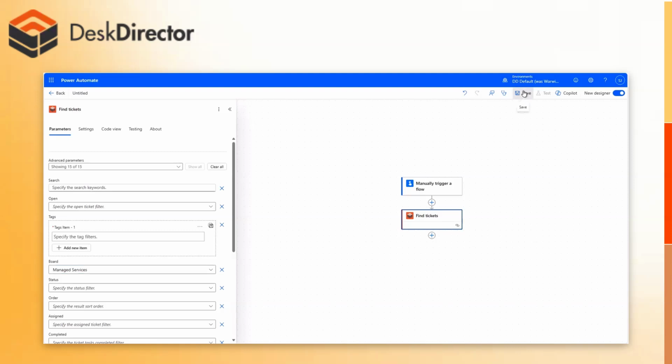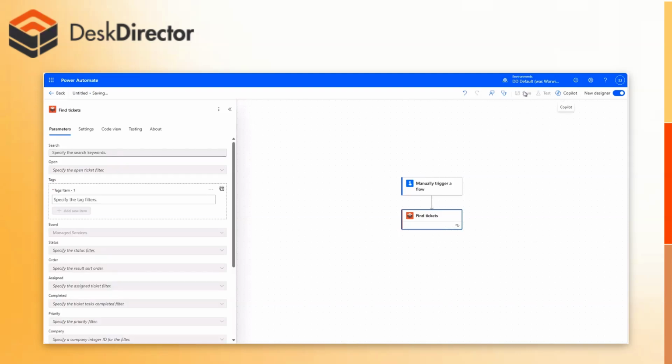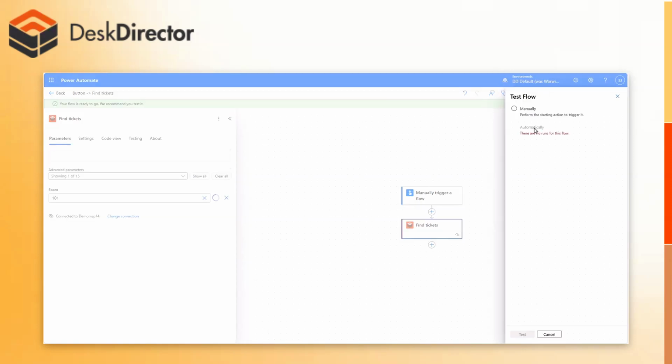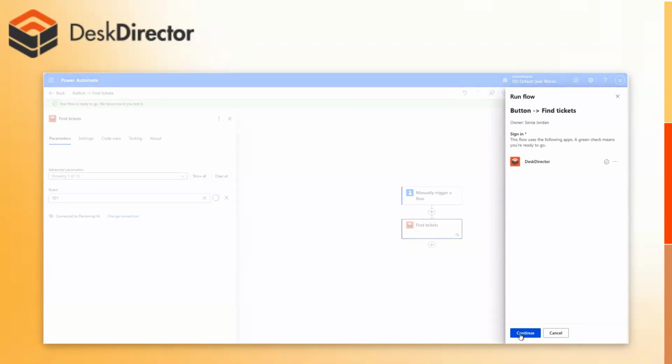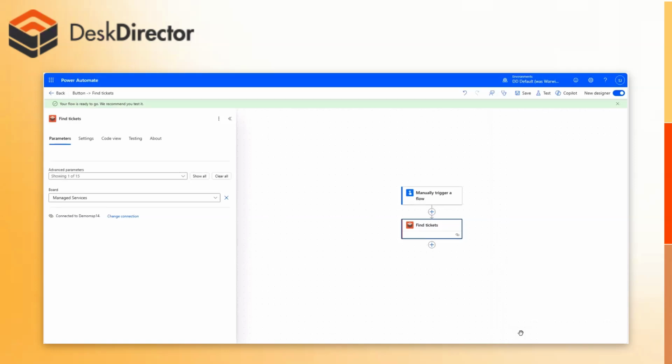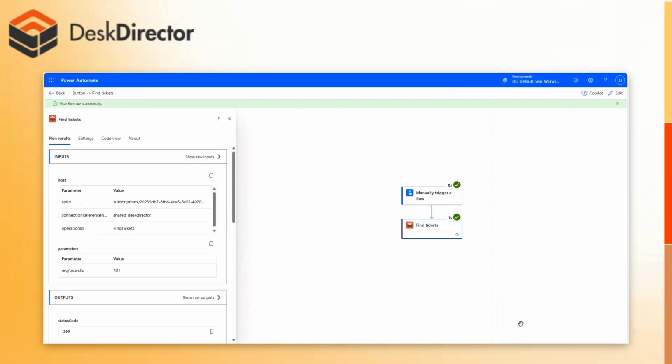First, we need to save it, so click the Save button on the top right-hand side. Once it says your flow is ready to go, hit the Test button. We must select the manual option, as we chose it as a manual flow. Click Test at the bottom of the page, and then Continue, and finally Run Flow. Very straightforward. Nice, the flow ran successfully. Click the Done button. Time to take a look at the results.